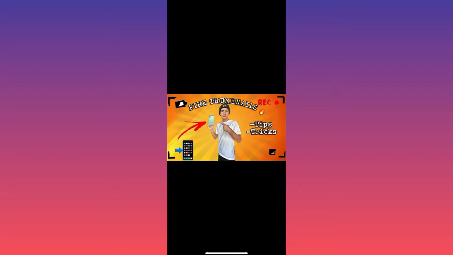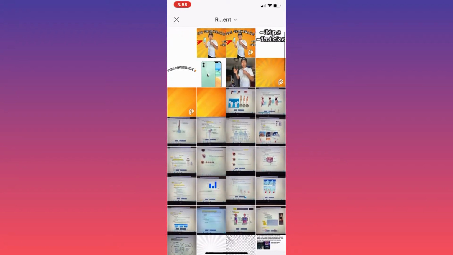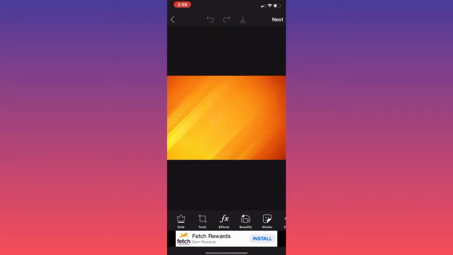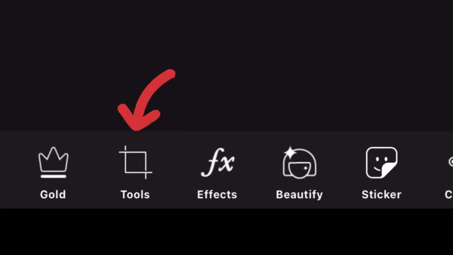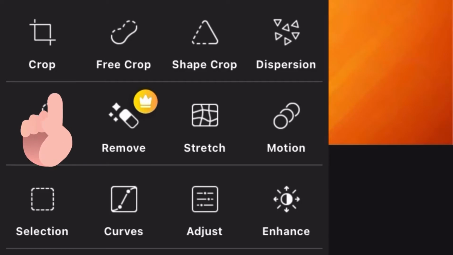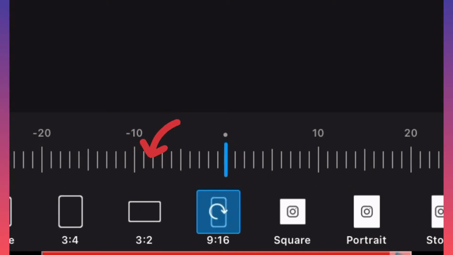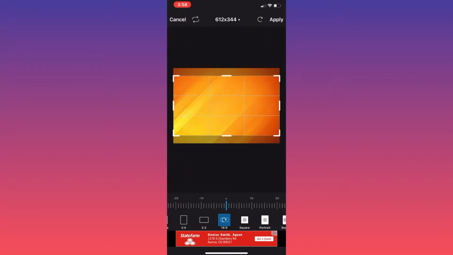So once you do that, you want to go back to Pixar and right there click all photos. You want to find the one you chose. In my case, I already chose it before coming, and click on tools right there at the bottom, and you want to click on crop right there. Alright, and this is where it gets real. You want 16 by 9 right there. You don't want 9 by 16, you want 16 by 9.